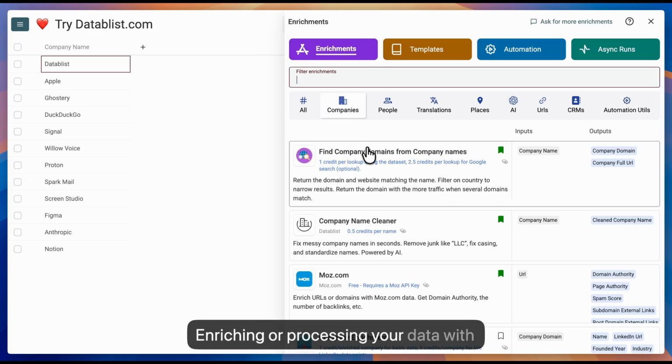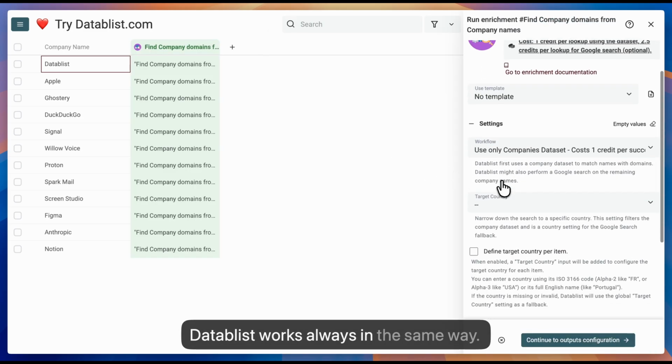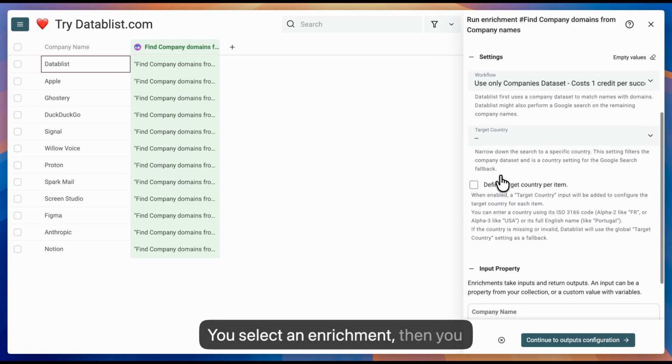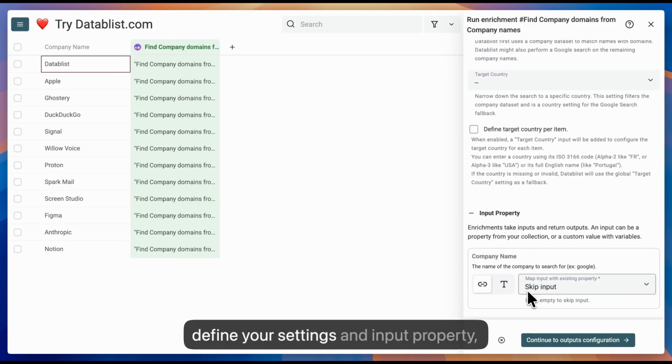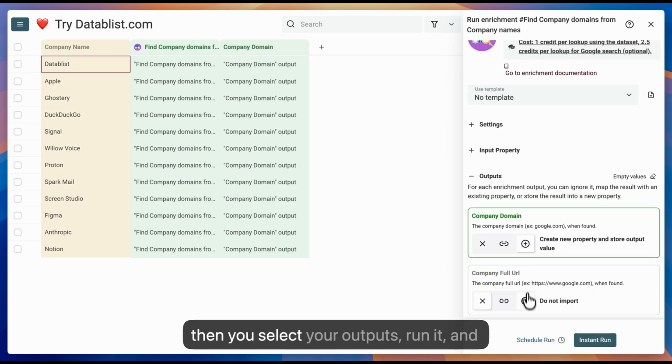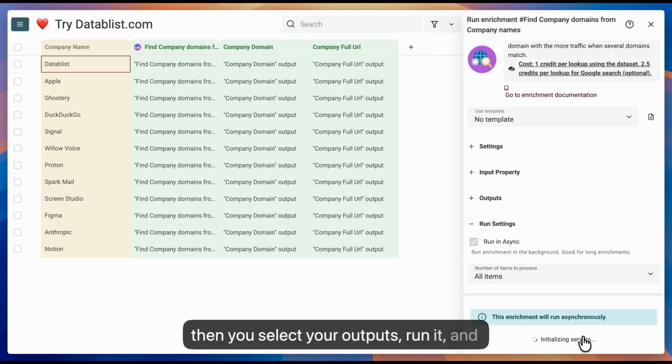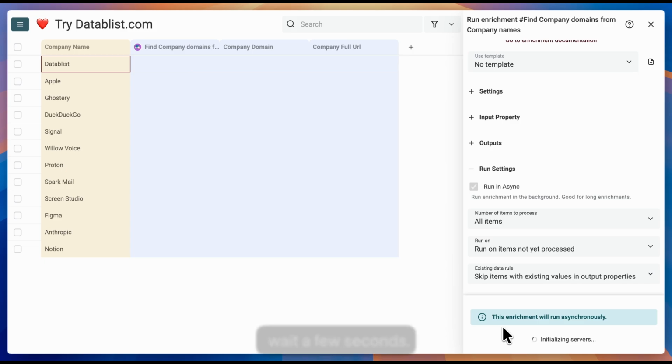Enriching or processing your data with Datablist always works in the same way. You select an enrichment, then you define your settings and input property, then you select your outputs, run it, and wait a few seconds.